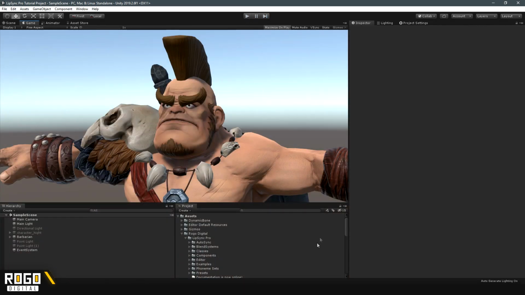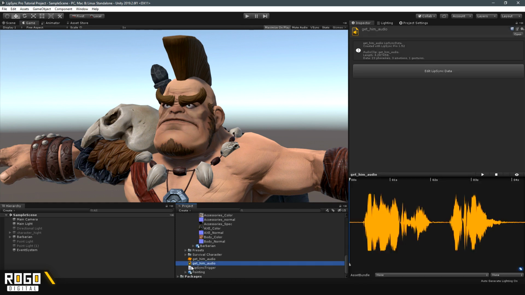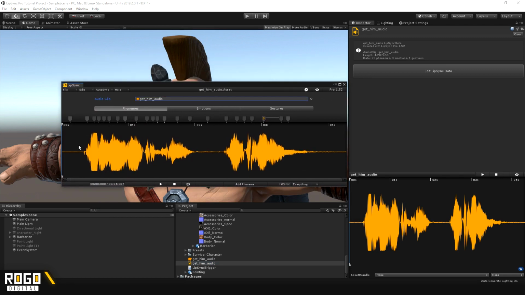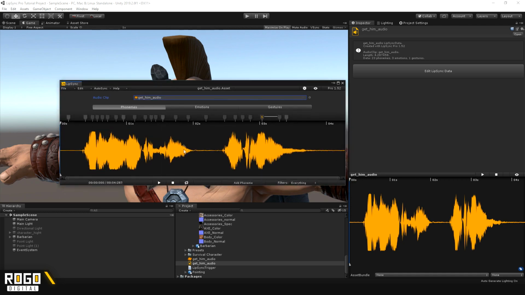Okay. So, first, let's take a look at that file. This is a LipSync data clip that's been created in the clip editor. If you're wanting to start from scratch, you can go to Window, Rogo Digital, LipSync Pro, and open Clip Editor. Or if you've got an existing clip like this one, we can click the Edit LipSync Data button there. Either way, you'll end up with this. This is the file that I've already created that we've opened here, and I'll just use this to show you the various features of the editor.